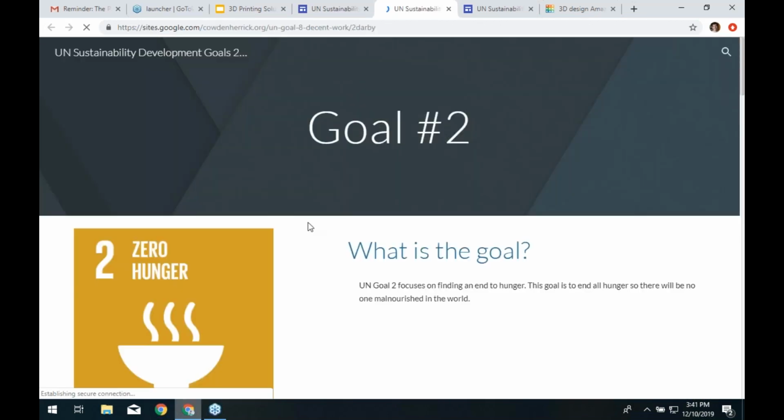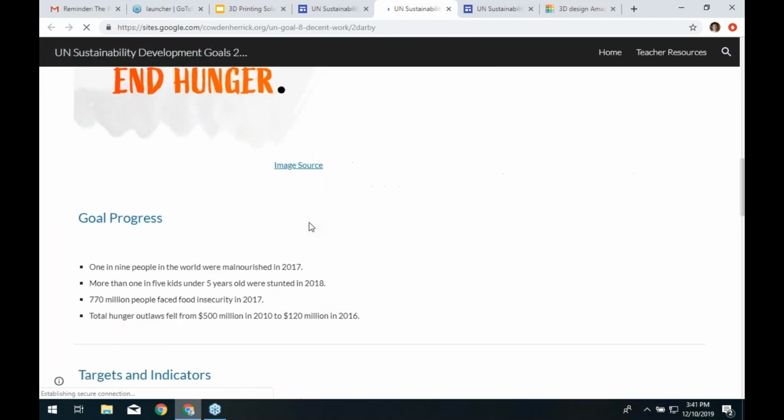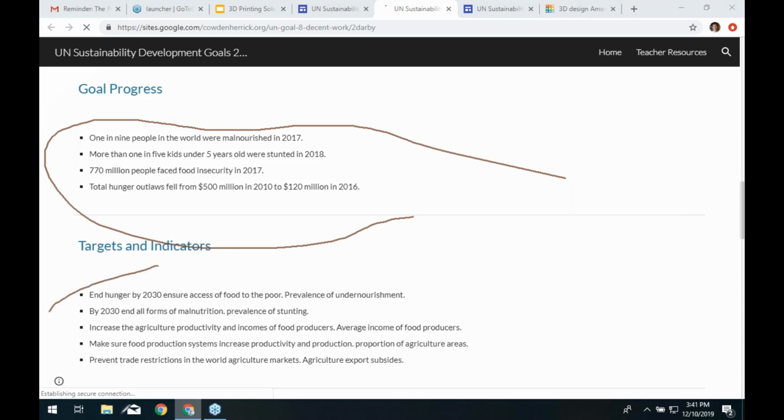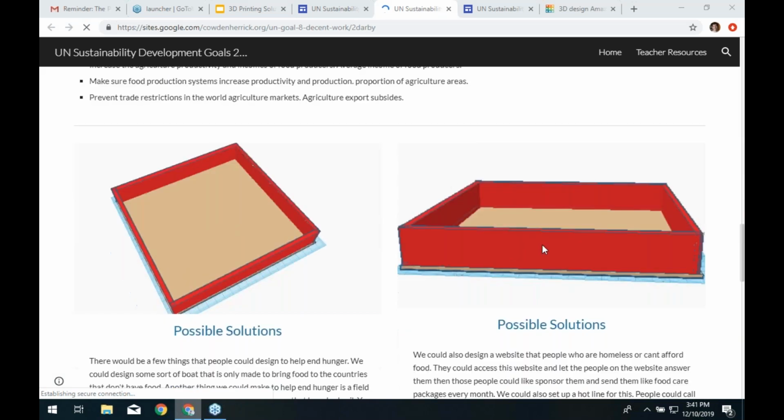This student tackled the idea of zero hunger and came up with multiple solutions. All this research here on the screen, here and down here, that was all taken from the UN website, and I highly encourage the students to use that website again to compile the information to make sure everything was consistent.